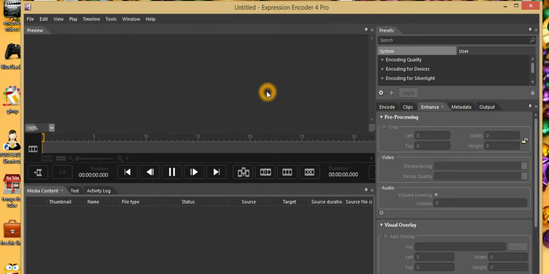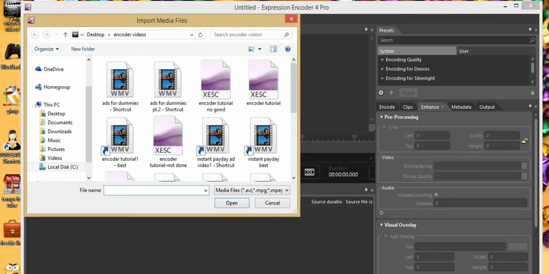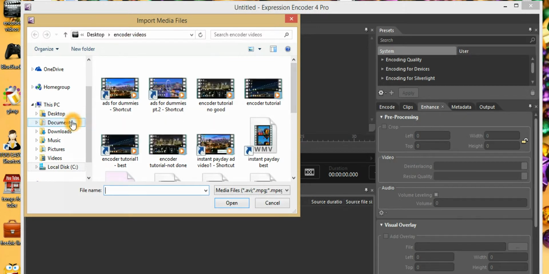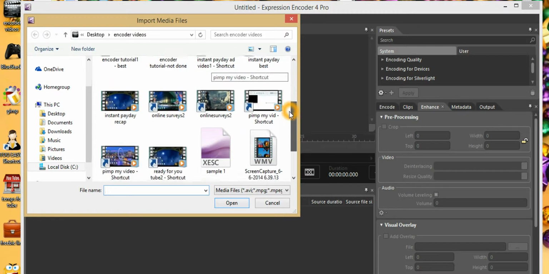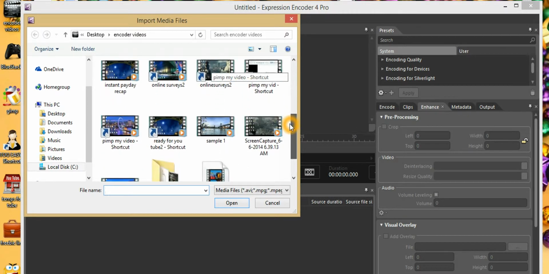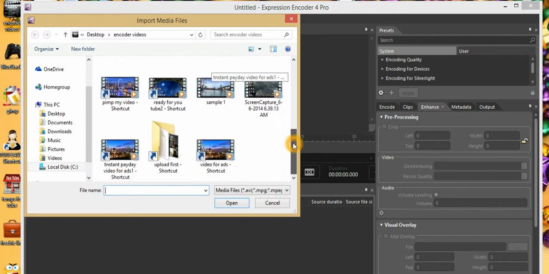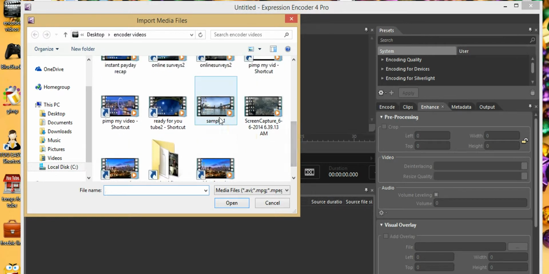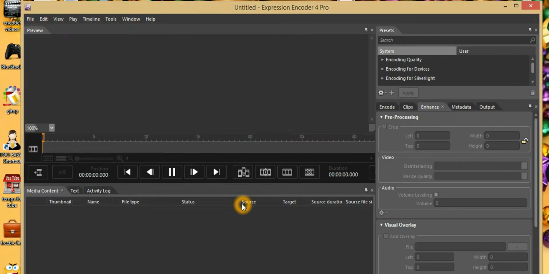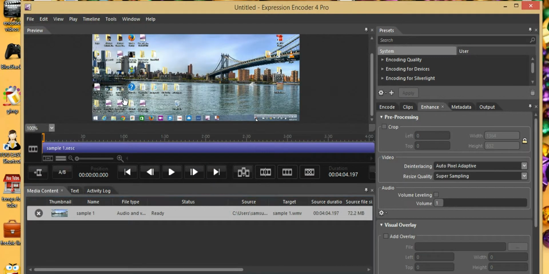The first thing you need to do when you come here is click on import. Import is here. Your files will open up. For me, I'm going to go, let me see, I had a sample that I was using just to do tutorials. Sample one, here it is. Let me select that, click on it. Click on your video that you choose to encode. Press OK. Here we go.